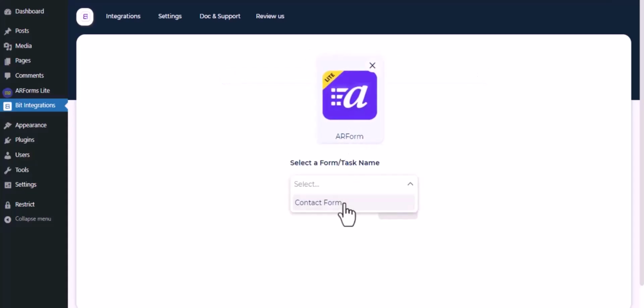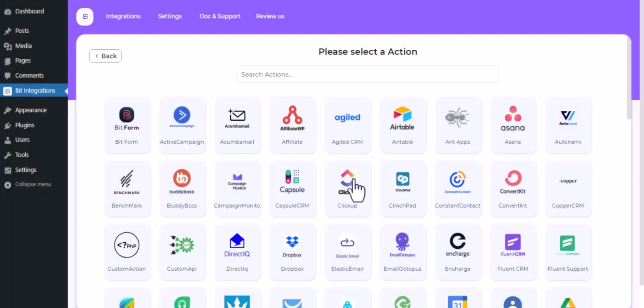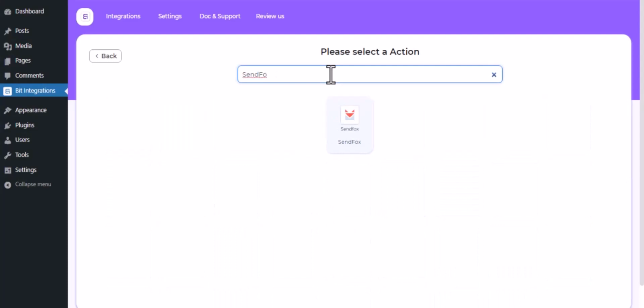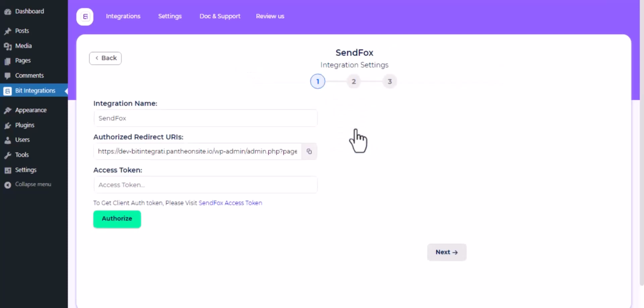Select a form. Click Next. Now here search and select SendFox. Here, give a meaningful integration name as you want. To get the client auth token, please visit SendFox Access Token.